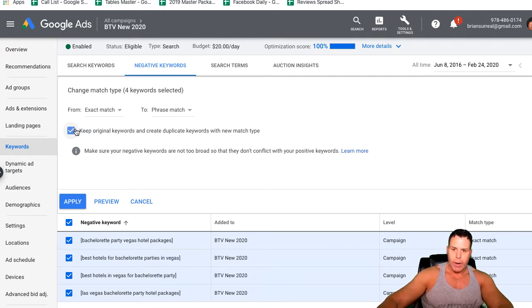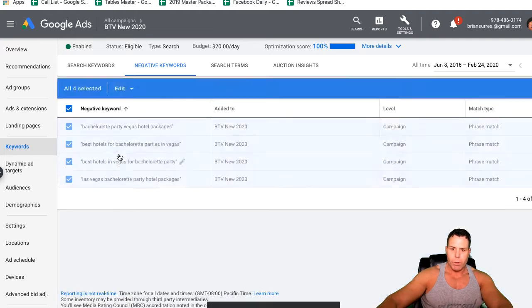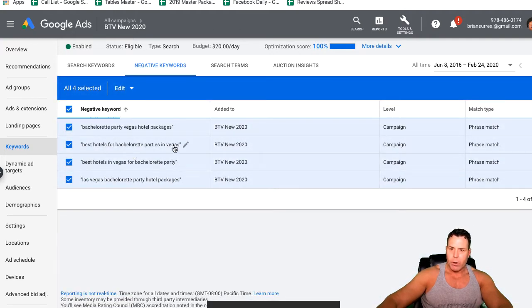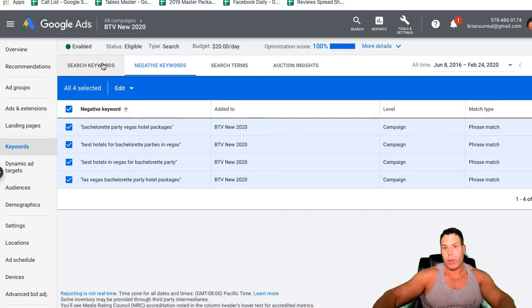You can check this if you want. You could create both an exact and a phrase match, but phrase match should cover what we need. So I'm just going to change these from exact to phrase, kind of like a bulk upload. Boom. Notice how they have quotations now. So they are phrase match negative keywords for the campaign Bachelorette Vegas. Anytime someone searches for any of these things, my ads will just not show up. That's how keywords work.